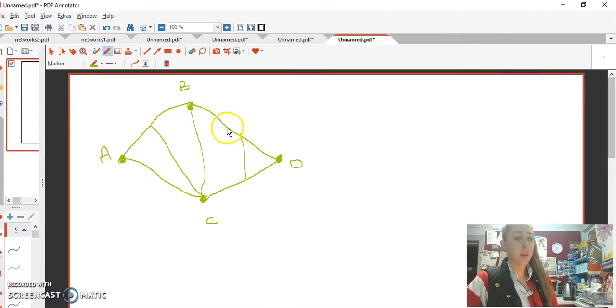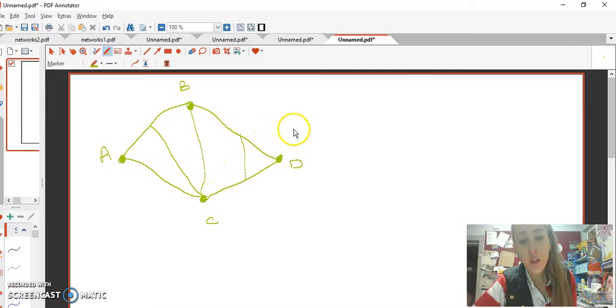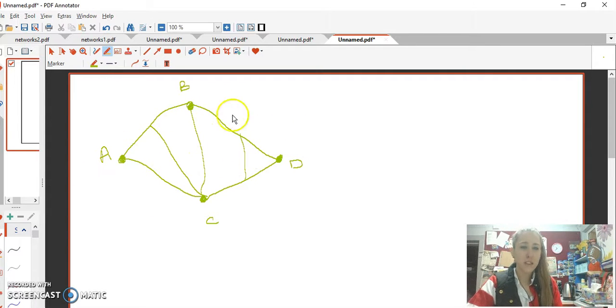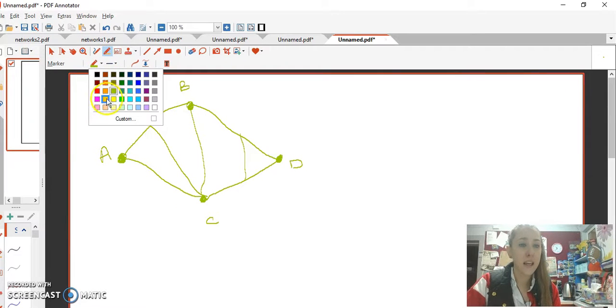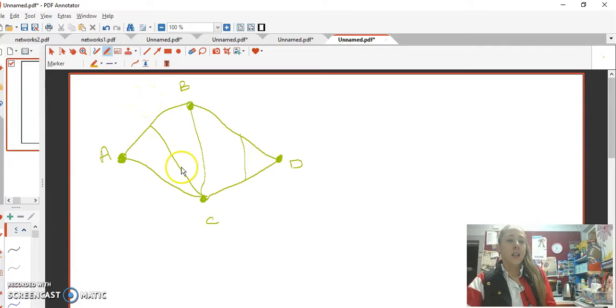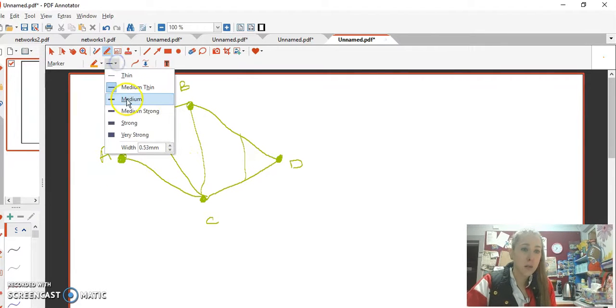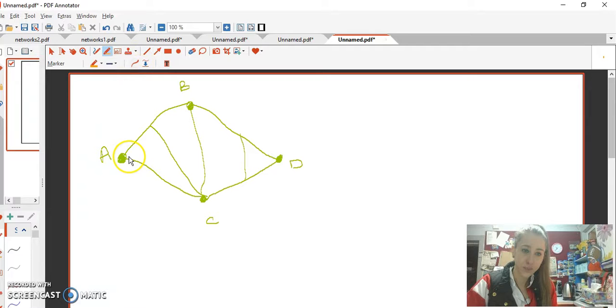So what we need to do, to be able to make this more of a workable network, is look at the way that we can get, for instance, town A to town C, town A to town B, B to C, B to D, D to C. So we need to start breaking down some of these edges. So just going to make this a bit thicker.